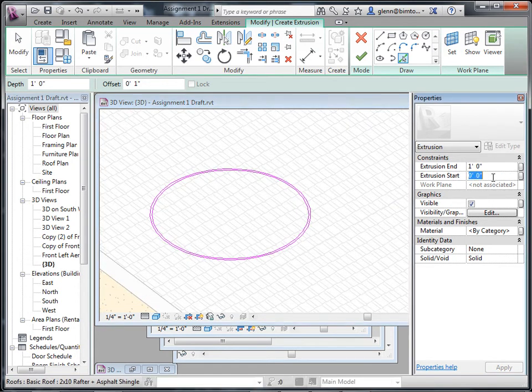I get to say it has a start and an end, so I'm going to start this at maybe 8 feet above the floor, going all the way up to 12 feet above the floor, 20 feet, whatever it is. Say apply. Finish.